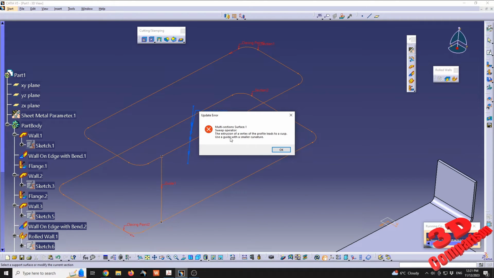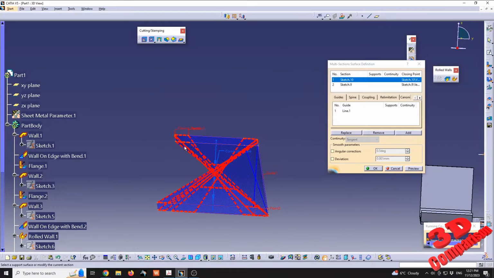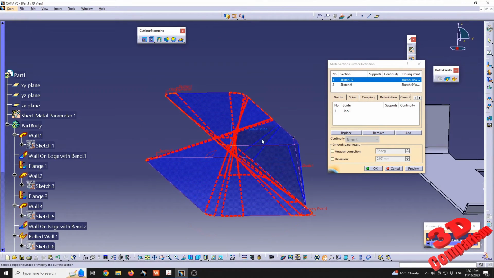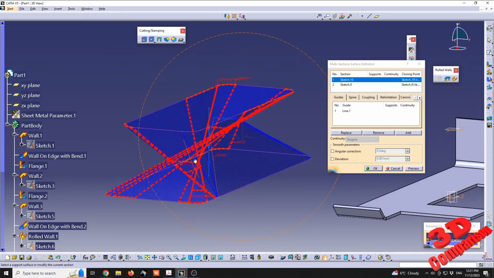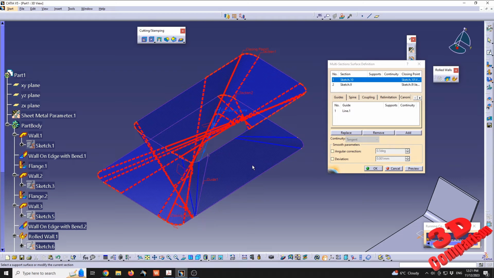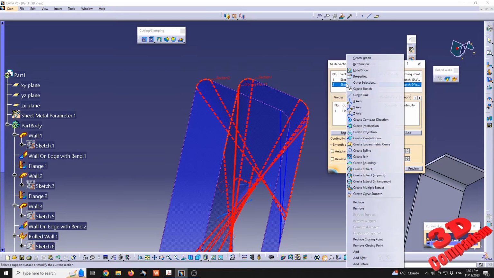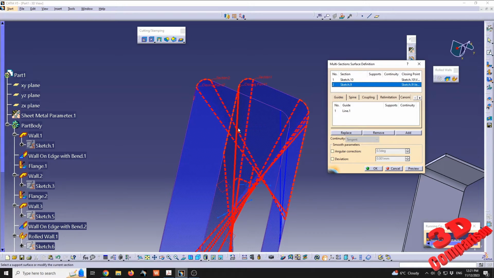So the sweep operator is unable to create that because the profile leads to a cusp over here. And as we can see within the preview, we're gonna have these blue surfaces that will intersect and overlap in the middle, so the software won't be able to create that. In order to have this fixed, we just need to replace the closing point by either moving that point over here, or I can move the second point underneath this section. So I'm going to move the second point just as a case study, and I will position it over there.